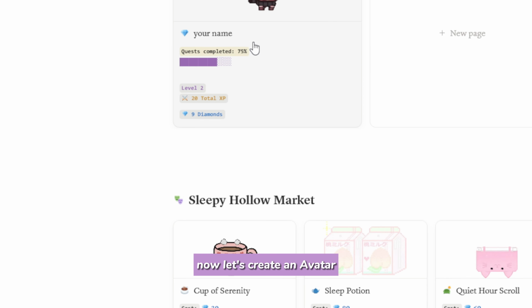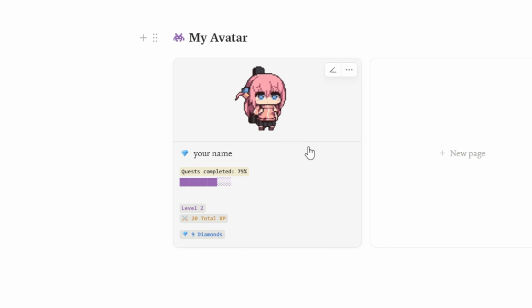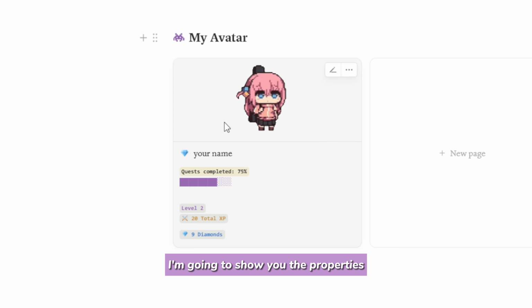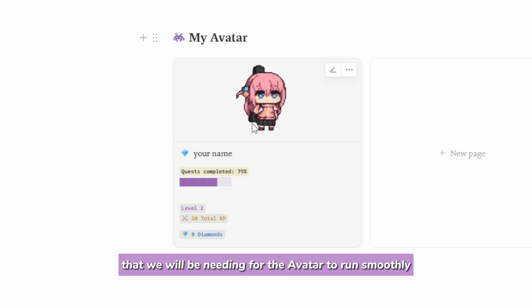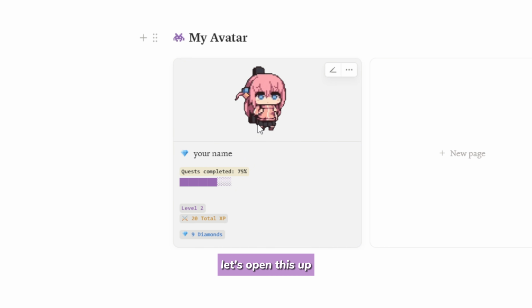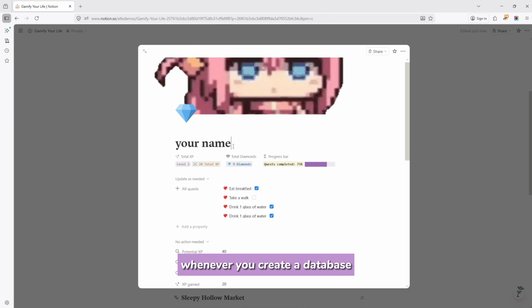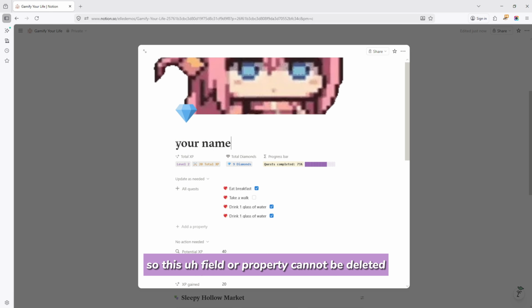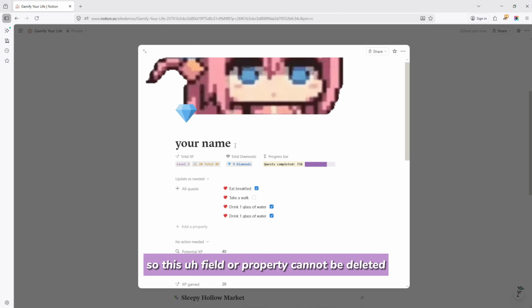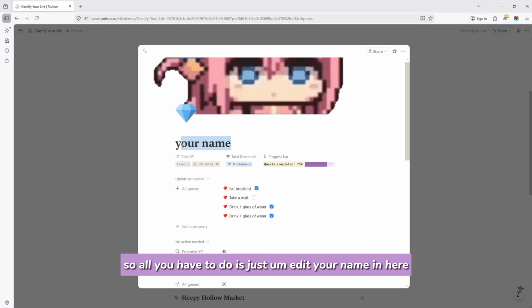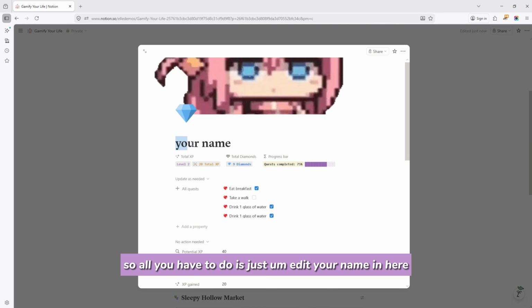Now let's create an avatar. Since I've already created one, I'm going to show you the properties that we will be needing for the avatar to run smoothly. Let's open this up. Of course, the title or the name field is automatic whenever you create a database, so this property cannot be deleted. All you have to do is edit your name in here.